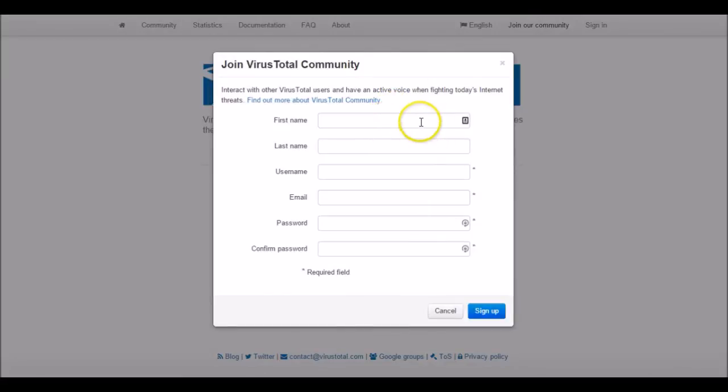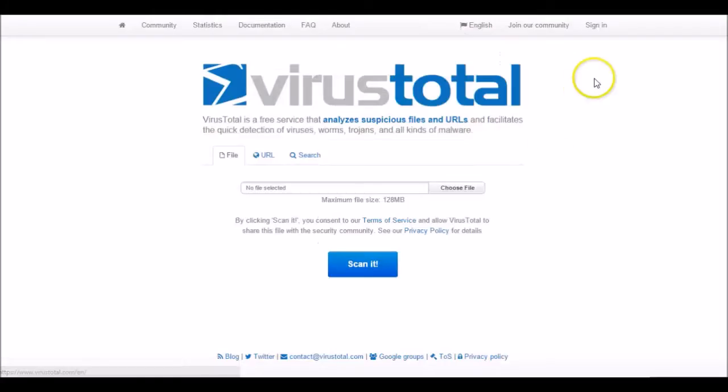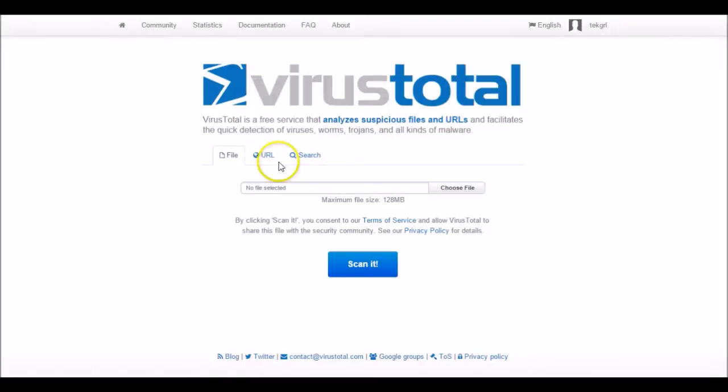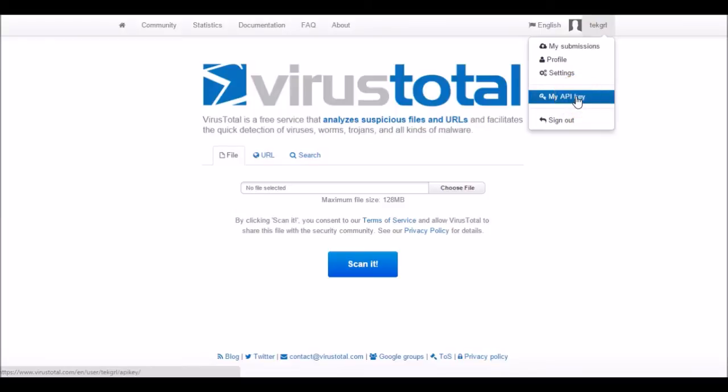We're going to fill out our information. You can go ahead and do that, and when you're done, click sign up. I'm already a member, so I'm just going to sign in. Once you've filled out that form, you should come to a page like this. You may have to log in. Then up here with your profile, click that, and then go to my API key. Click on that.